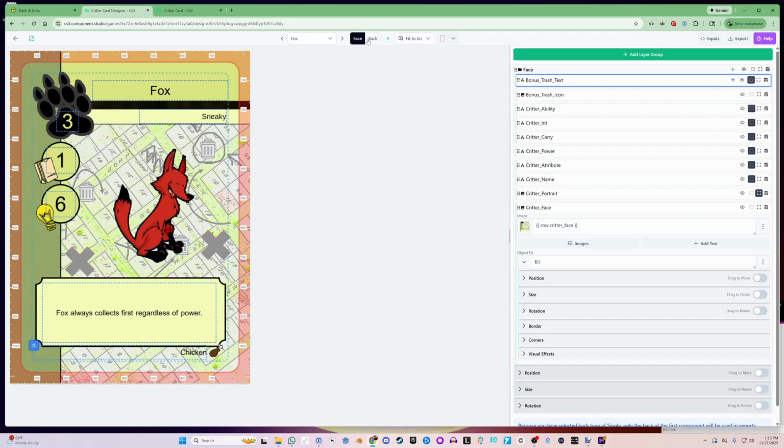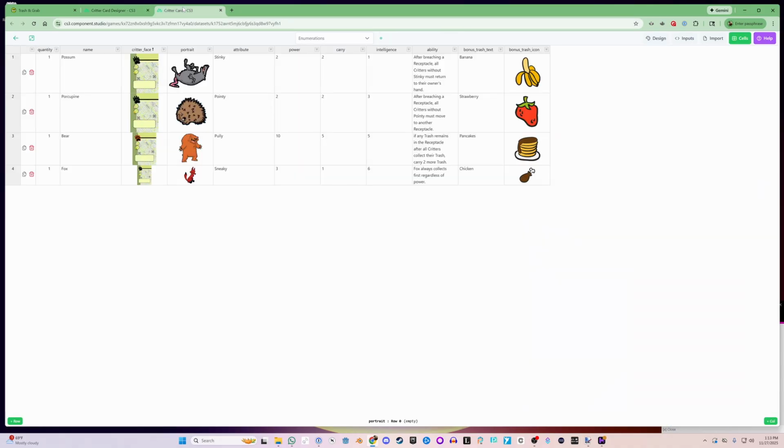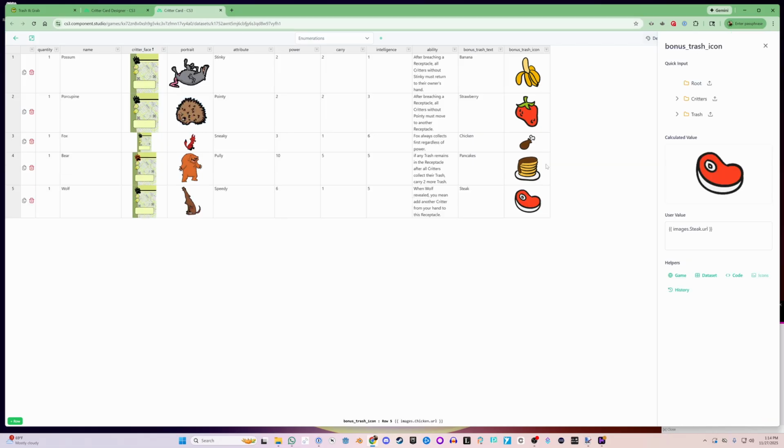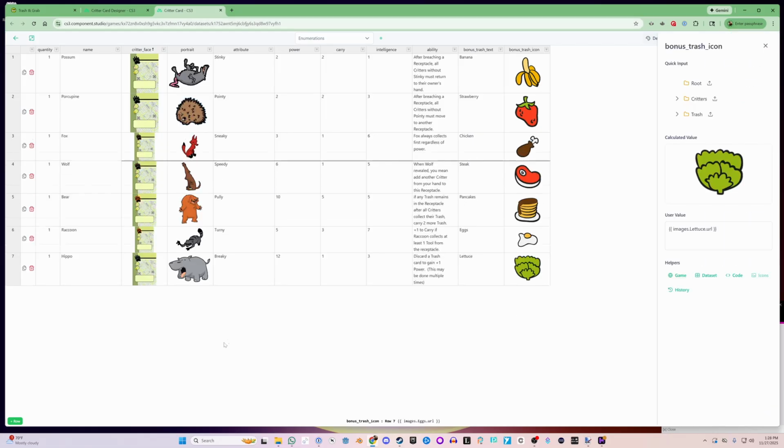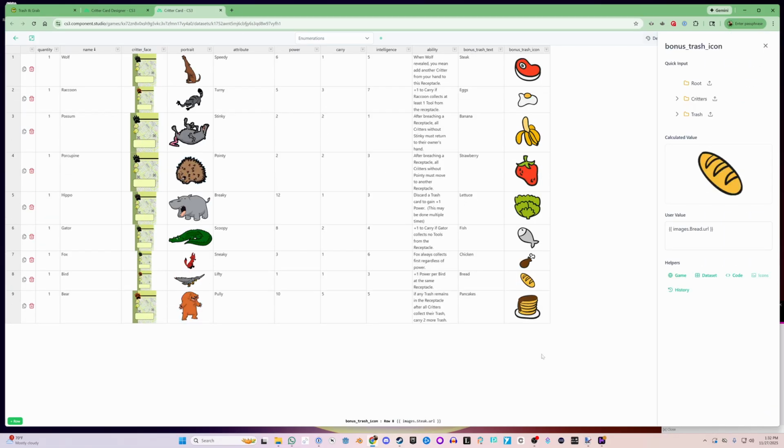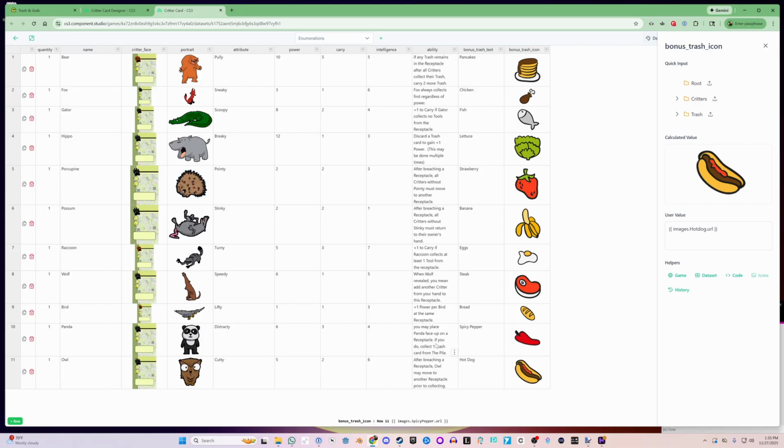Okay, the next rows are just going to repeat the same steps for each different critter. So I'll use the magic of editing to get through that real quick, and I'll see you back here in a few seconds. And there we go, all the critter cards are sorted out.